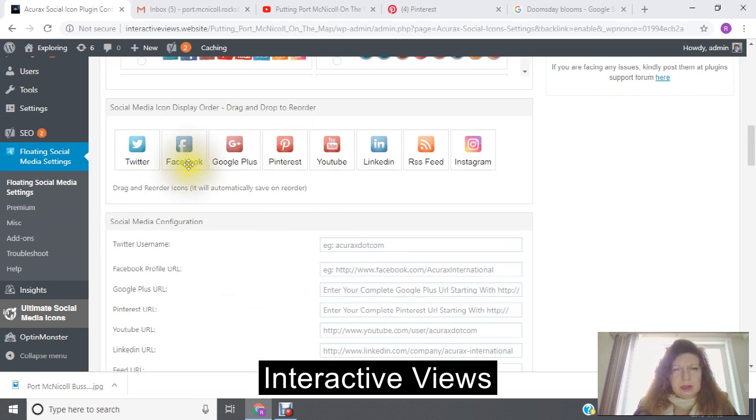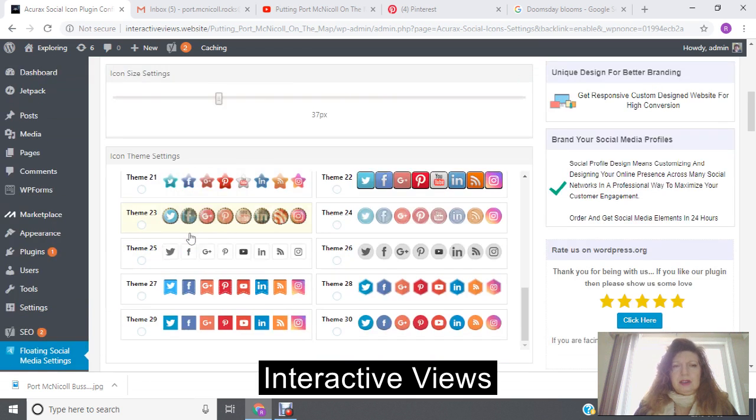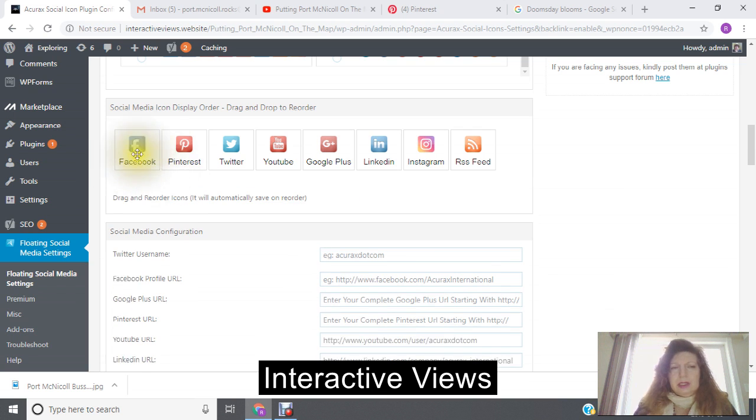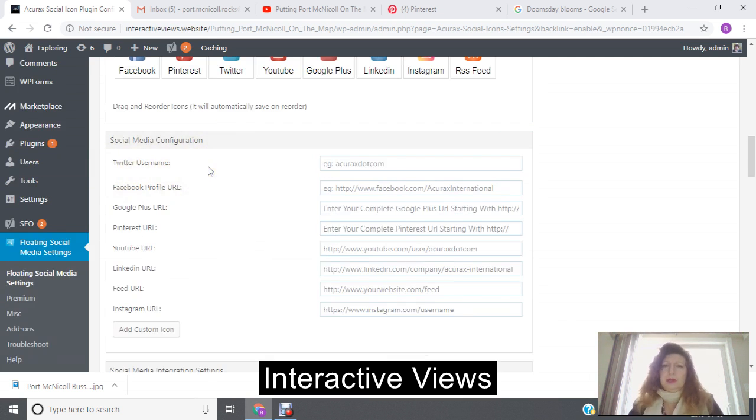You can also reorder if you want your Facebook first, and then your Twitter, Google+. I like Pinterest being up there second. And then Twitter, YouTube, Google+, LinkedIn, Instagram, and RSS Feed. So these are the social icons that you're going to use, which means you have to have an account in Facebook, Pinterest, Twitter, YouTube, Google+, LinkedIn, Instagram, and your RSS Feed. Okay? Now, where to find your information.